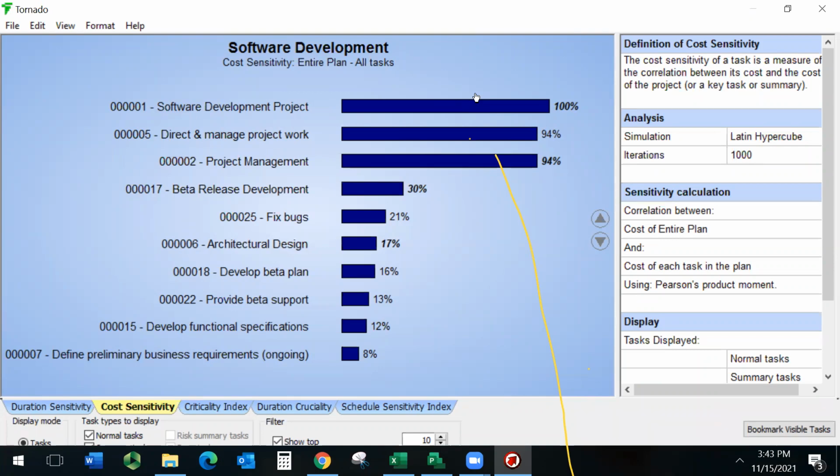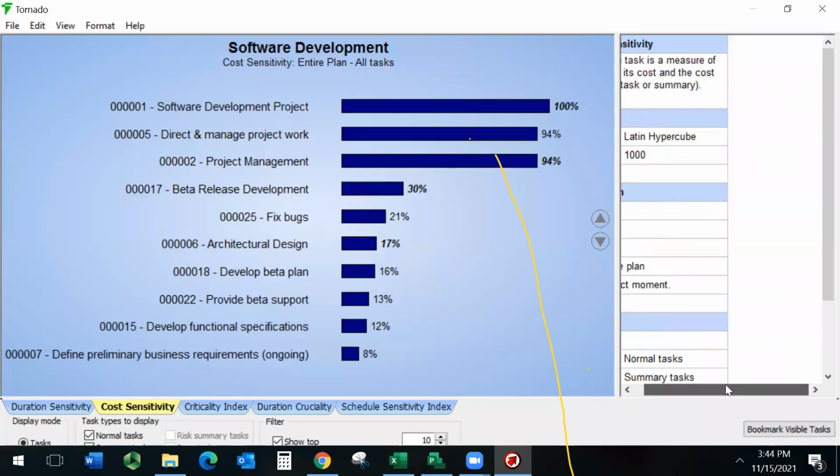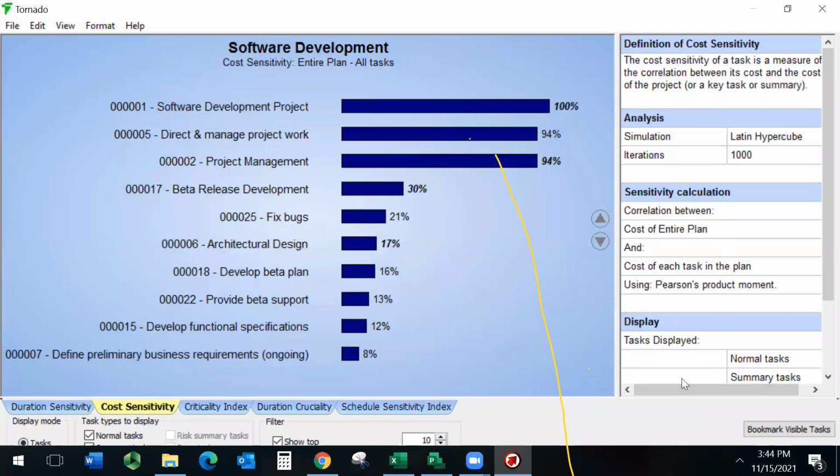But if you take the project execution activities like beta release development, architectural design, etc., they have correlations of 30%, 21%, and 17%. So that's your analysis here. And remember, if you forget what this means when you perform the analysis, you can always look at the top or look at the instructions we provide here. You can keep them for your course in risk analysis. They're going to be very useful.